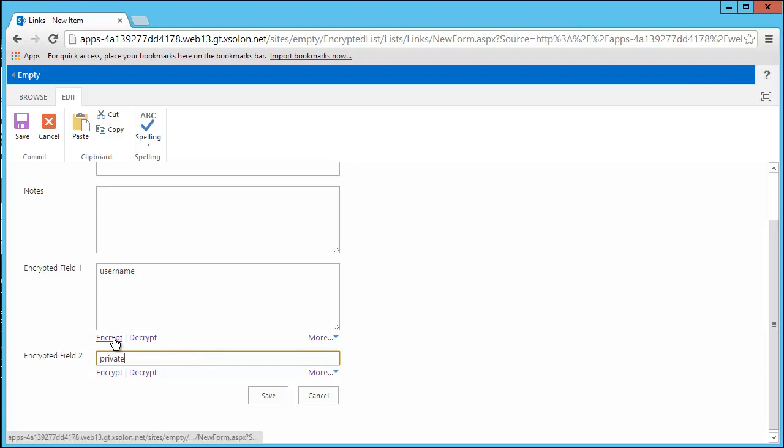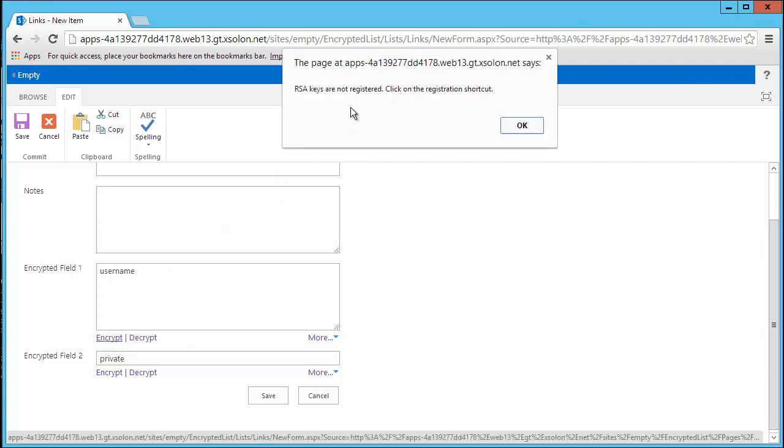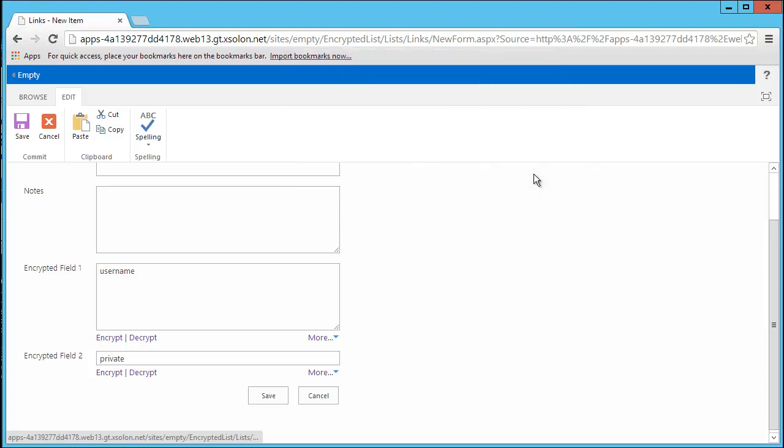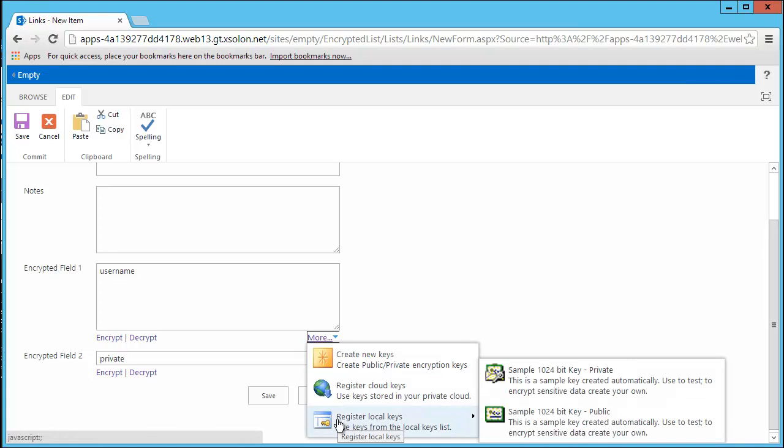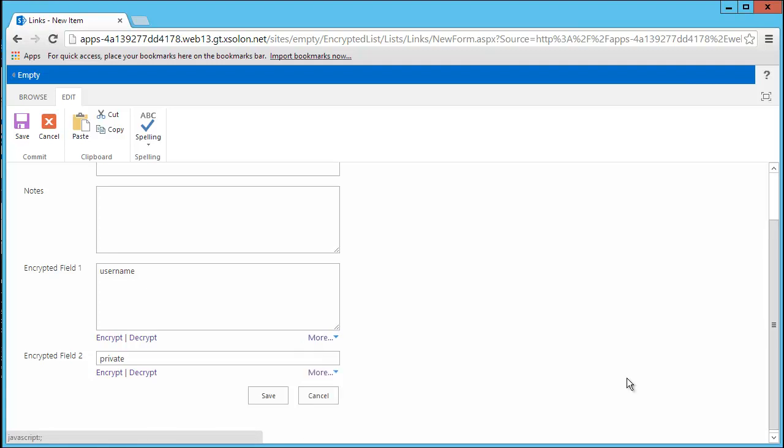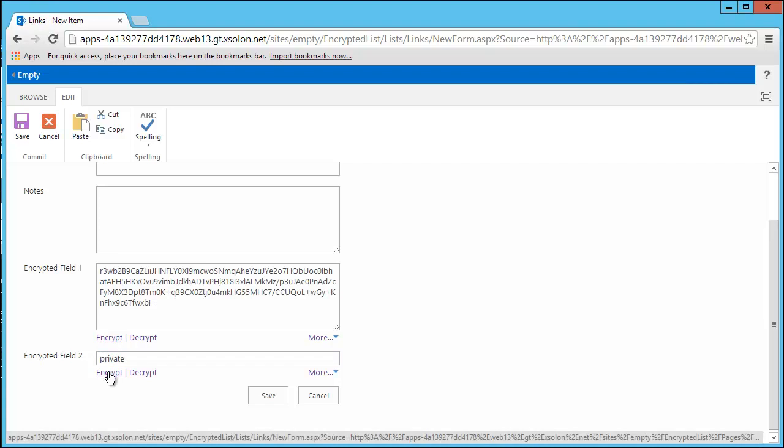And to encrypt this information, we're using the RSA algorithm, which requires keys, encryption keys. You would register them by clicking on the context menu. We'll see how to get the keys there in just a second. So once you selected a key, you will be able to encrypt and decrypt as needed.